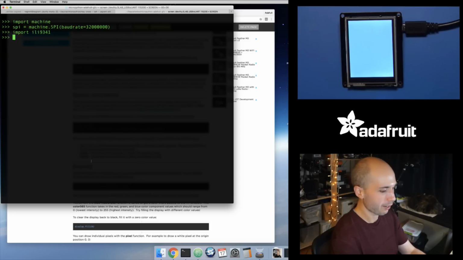ILI9341, all right, let's import that module. Let's create our display again, and let's give it that SPI interface, and then the chip select line, which is pin 0, and the data command line, which is pin 15.